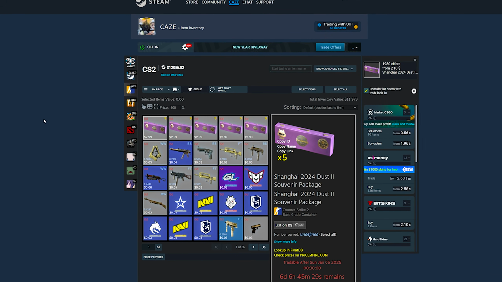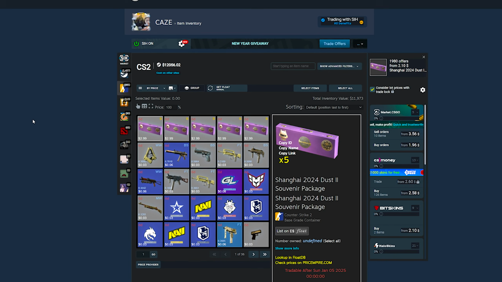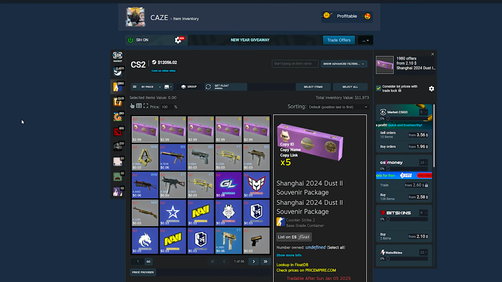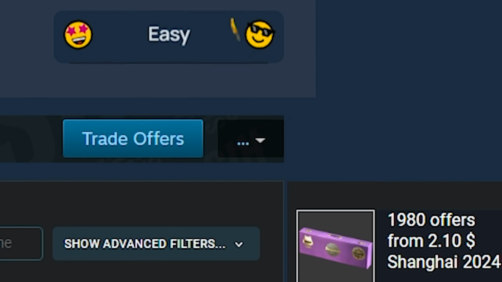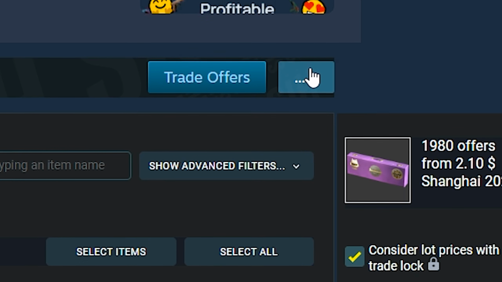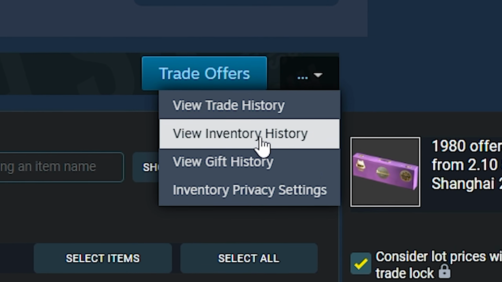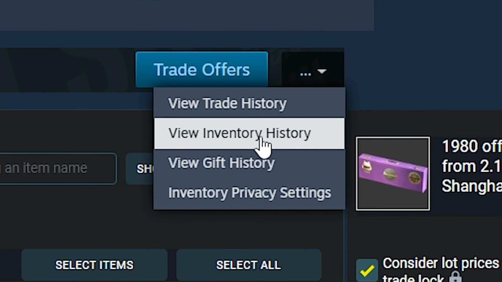Now, keep in mind, I've got a lot of other plugins too to help me with my inventory, and I get other content on those if you're interested in that. But regardless whether you're using those or not, everyone's going to have this box up in the top right. And what you need to do is click this drop down and then click specifically view inventory history. That's where we're going to activate the plugin.